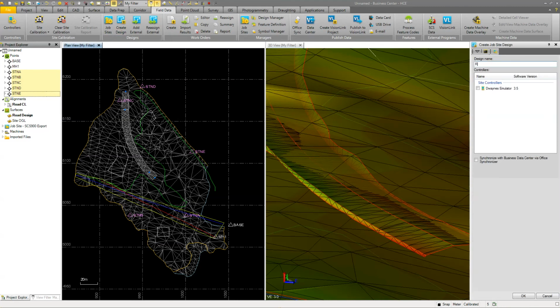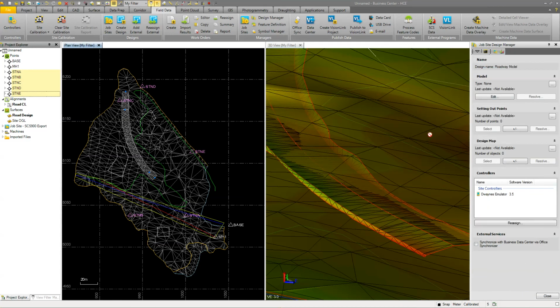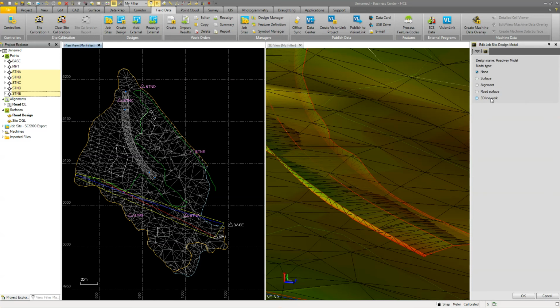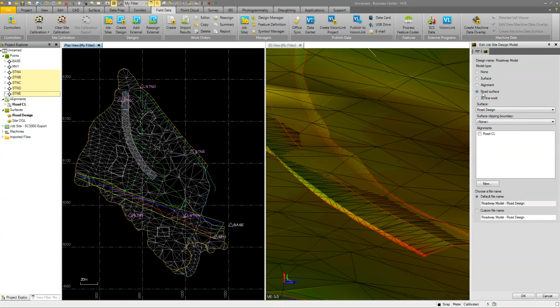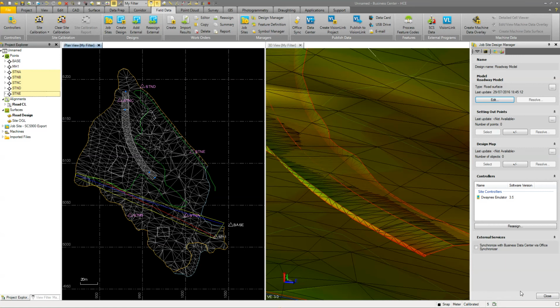Secondly, we create our design model, and also assign this to the controller. Our job site design contains the 3D surface information. So if this was a normal surface like the OGL, this would be exported as a TTM. For a road surface, as we're exporting here, this will go out as a PRO file so that it contains chainage and offset information on the controller.